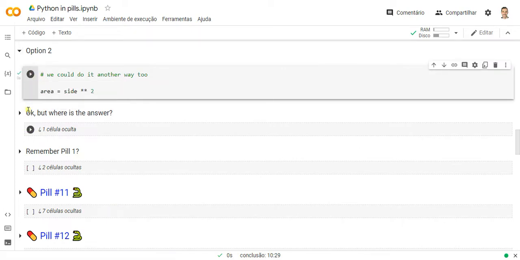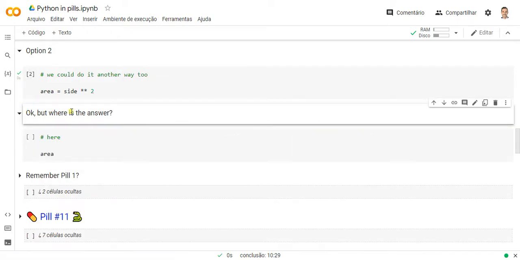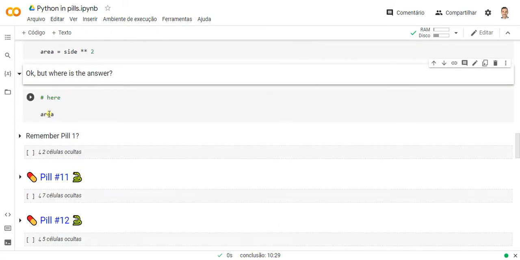Okay, we calculated. But where is the answer? Here. Why didn't it appear above? Because we didn't ask. We asked for the calculation. Python calculated. Now I call the variable and it brings up the answer. Notice that it's possible to rest the mouse pointer on the variable and its value appears.